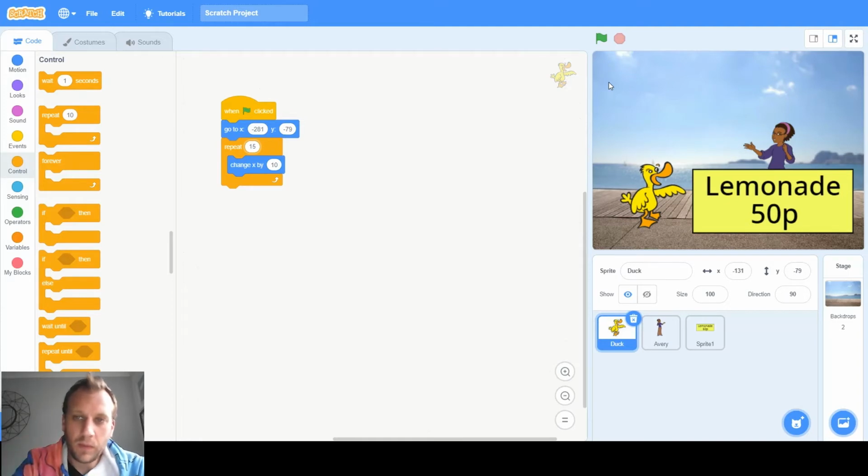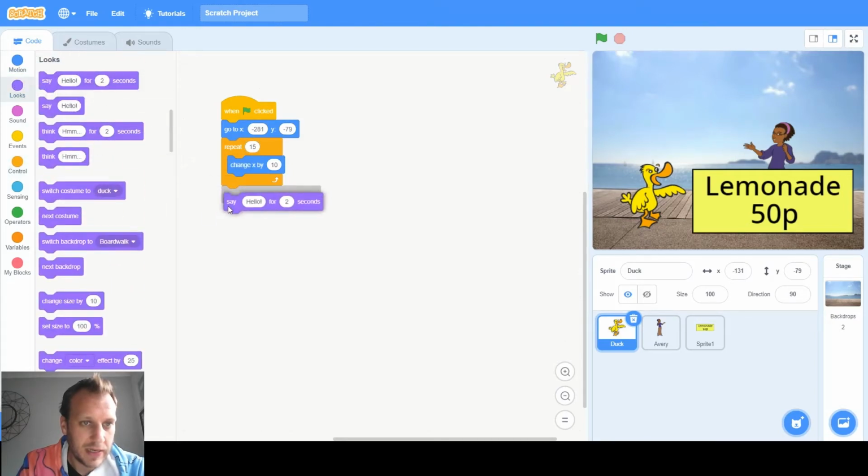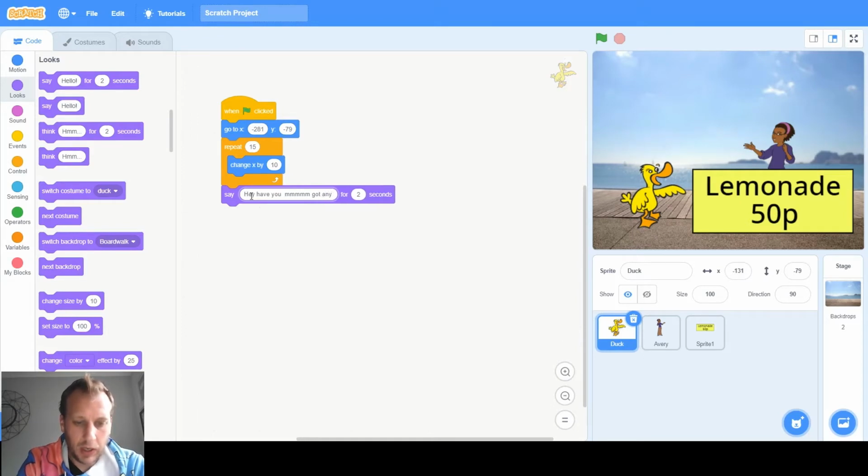So once we get there, we're going to need to say, hey, have you got any grapes? So we're going to go to looks, which is where say is. Hey, have you got any grapes? Okay, so here we go. Fantastic.